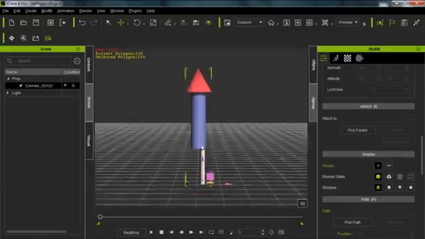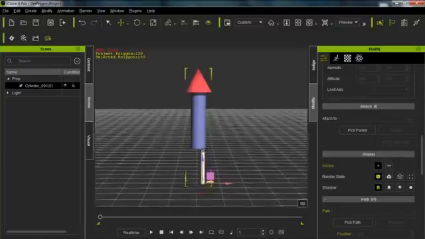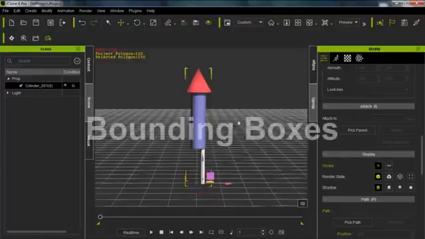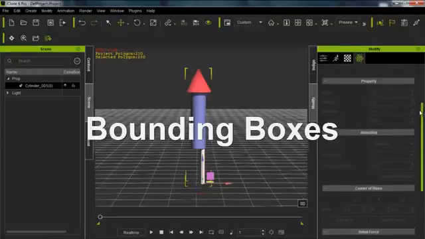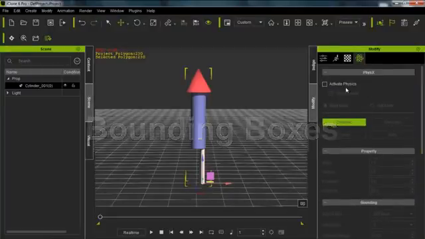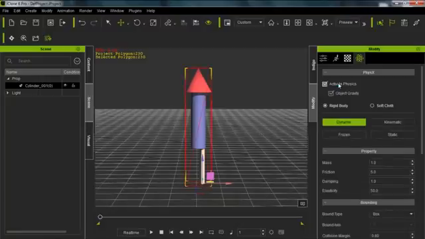So we have this rocket. Our rocket's ready to go. That's about it for constructing the rocket. Let's assign some physics values to this rocket now. So I'm going to go over here to the Physics tab, and you can see everything is currently disabled because we have not activated the physics. So let's go ahead and activate that.